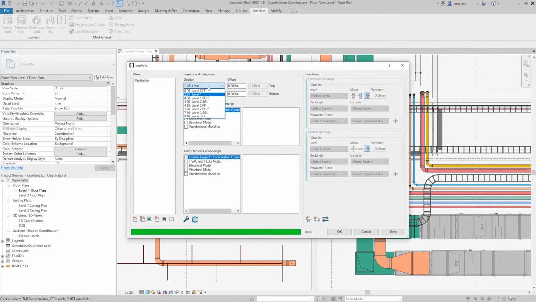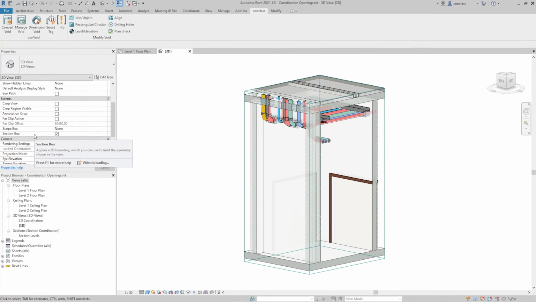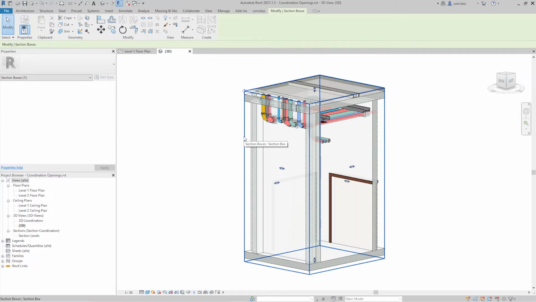Continue by defining the upper and lower levels and may include an offset. ConVoid will then generate openings between these levels. If the section box in a 3D view is activated, this option is grayed out, as the scope has already been set.